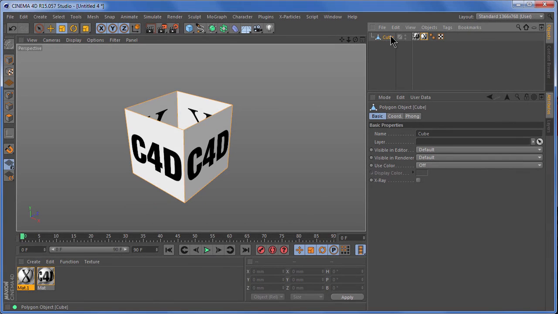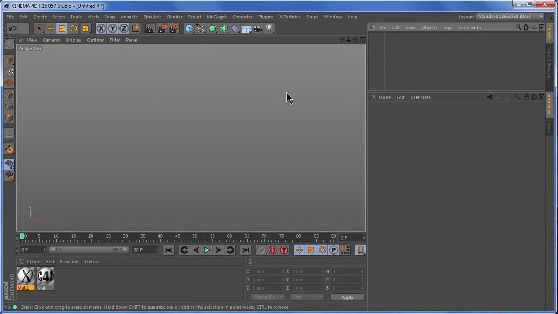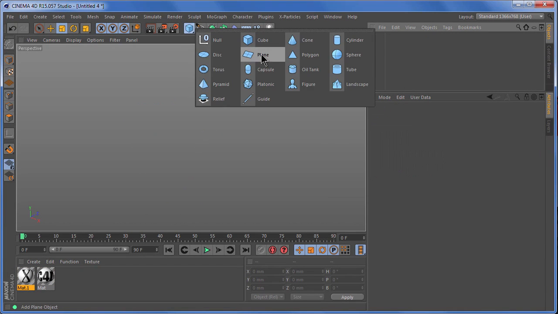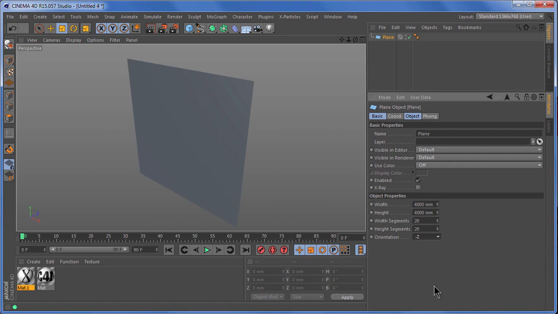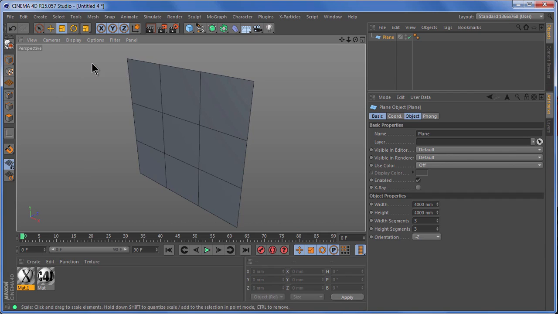Okay, so let's delete the cube. Don't need that, but I'll leave the materials. I'll create a plane object, change the orientation to minus Z, change the width to 3, height to 3 segments. So if I change my display mode to Gouraud shading lines, you can see there, if I was to make the plane object editable, I would have 9 polygons.